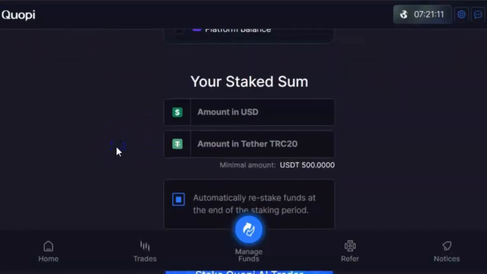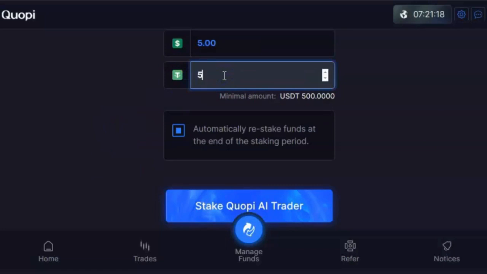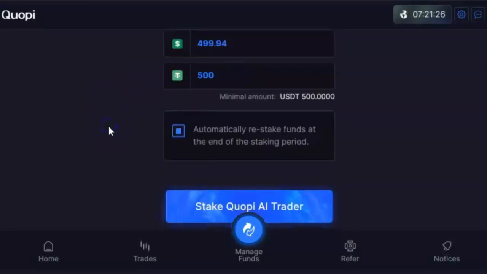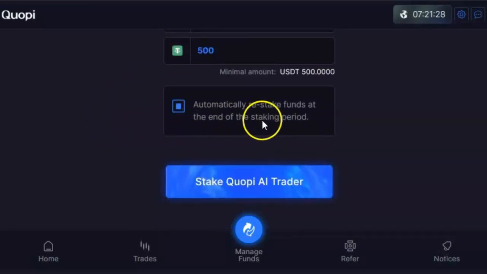You will notice that the minimum here now is 500 USDT. That's the minimum required. So all you do is insert that amount, assuming that is the amount you want to bring in. You see that it automatically calculates the USD value for you, and then, as I said, depending on whether you want to automatically restake or not, you just click stake. I'm not clicking stake because I'm just using this as a demonstration. I'm not about to bring in funds right now. Once you click that, a new page will appear, and on that page it will give you the wallet address belonging to Quopi, into which you must make your deposits.